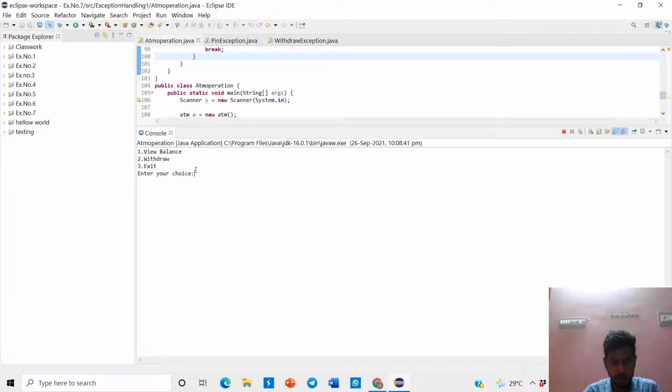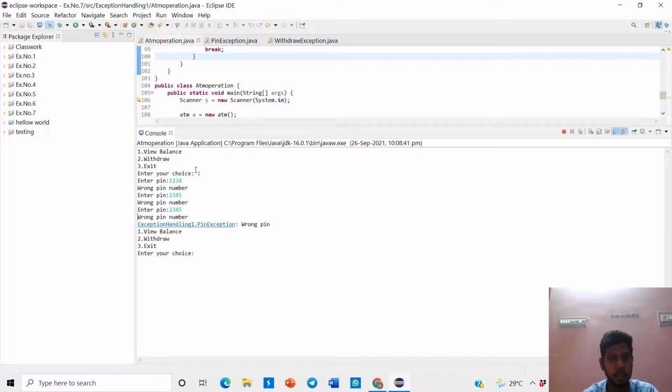First, I run the program. I give one, and I want to enter the pin. I give 1 2 3 4. The pin is 1122, but I give a different digit. After that, I give the same digits again. It gives an exception handling at the pin exception for the wrong pin.